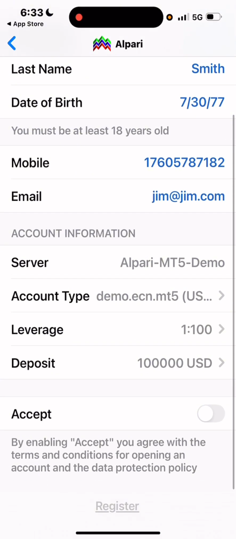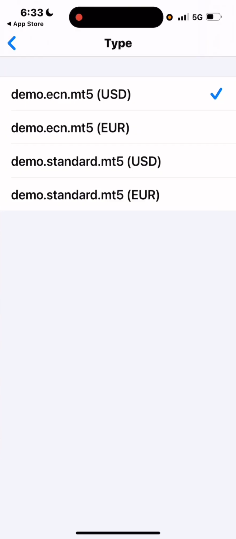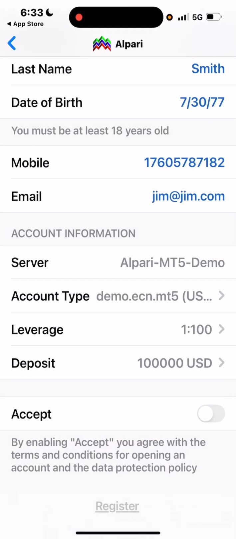And then down here, the more important part. So where it says account type, you're going to leave that where it is. Okay, it's going to be that first choice at the top. So right there where it says account type, we're going to leave it as is. And then where it says leverage, 1 to 100 is good. So you can leave that there. And then deposit, right now it says 100,000 US dollars.